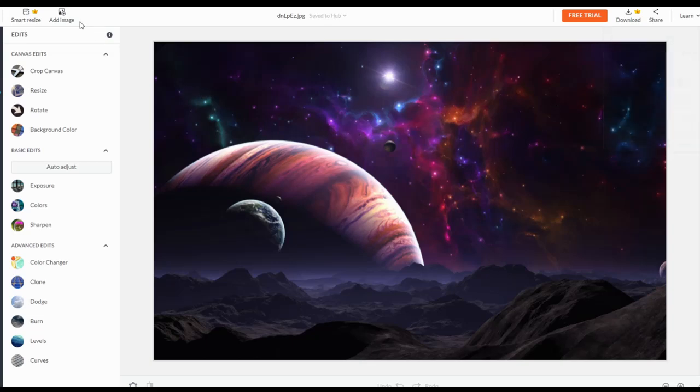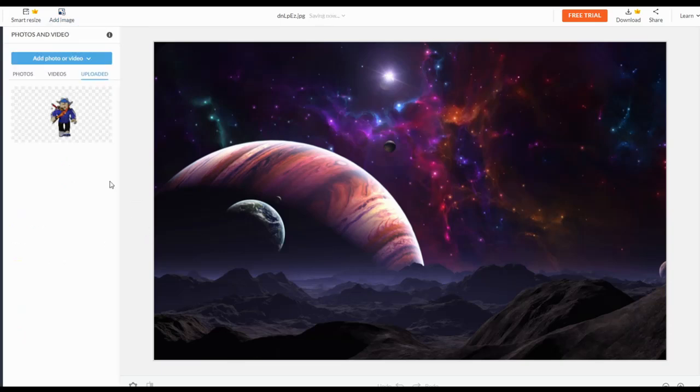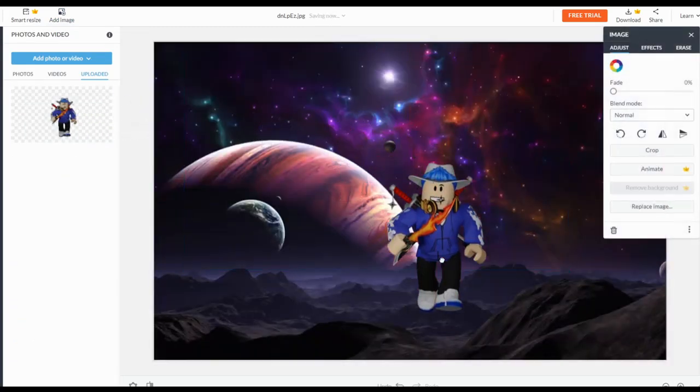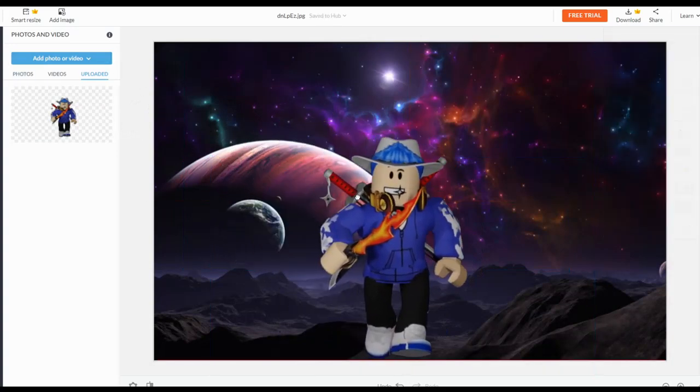Anyways, what you want to do is add images, go to computer, and select the image you want from whatever folder you put it in. Alright, so I just selected my guy, and since we made it transparent, he will go in and have nothing behind him, and then you can stretch him out.